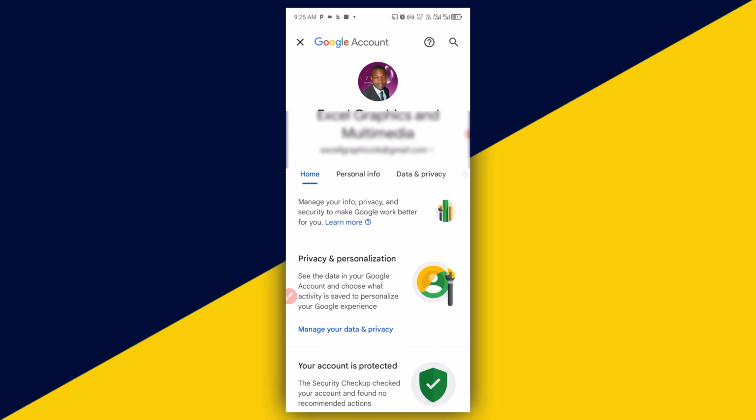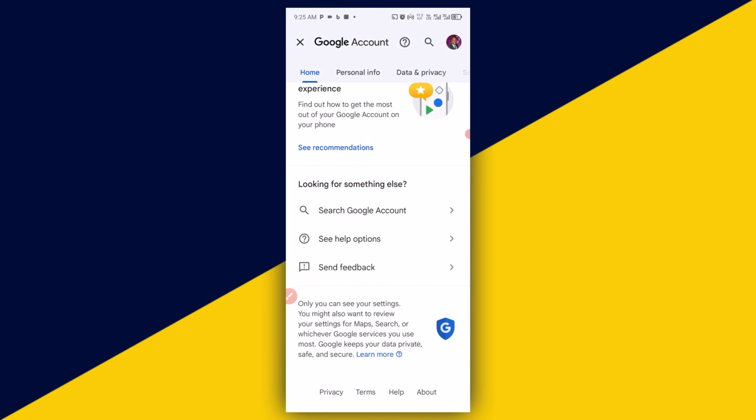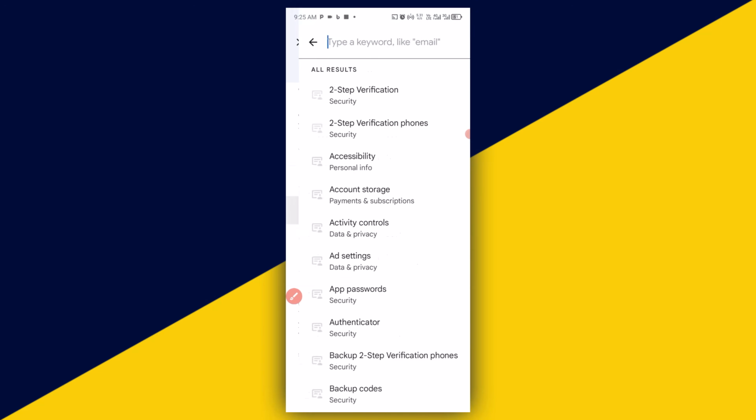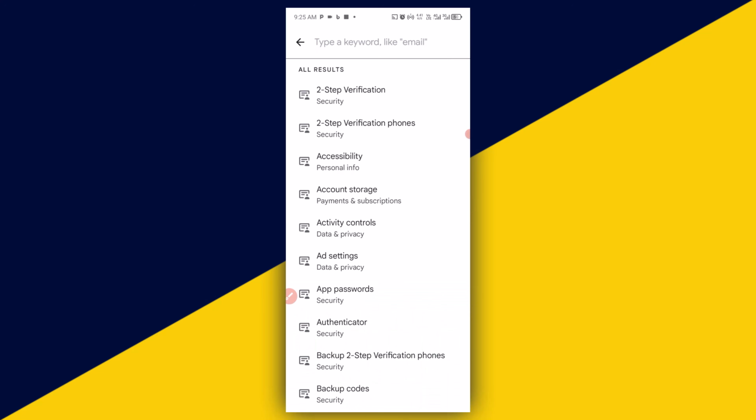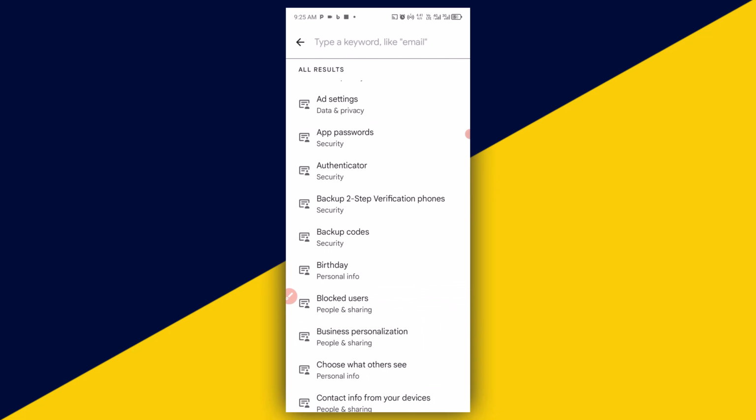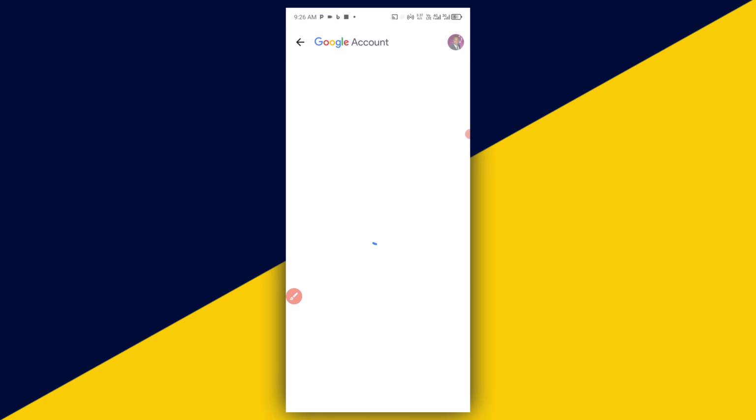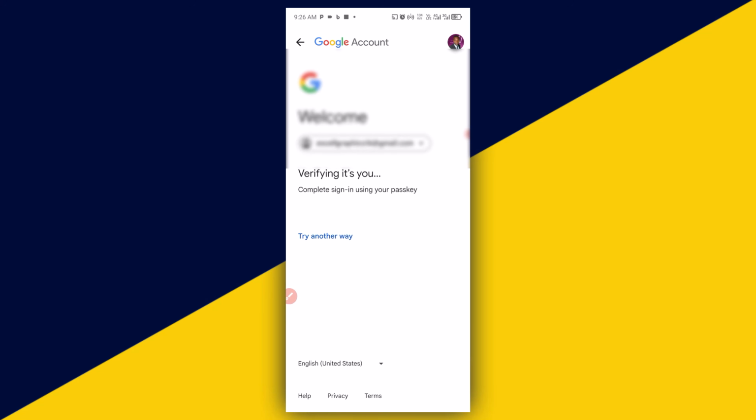It takes you right here. Next, scroll all the way down and make sure you look for Search Google account. That takes you right here. Next, simply scroll down and navigate to Authenticator Security. Click on that. It's going to take you right here.